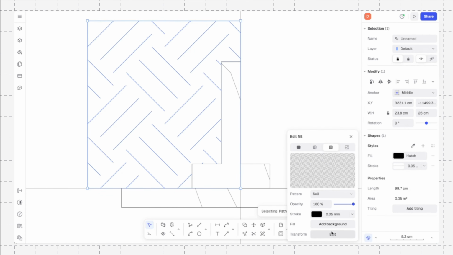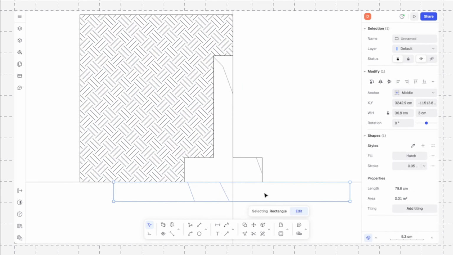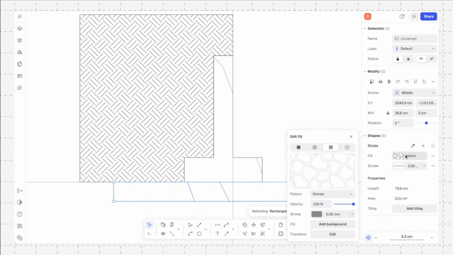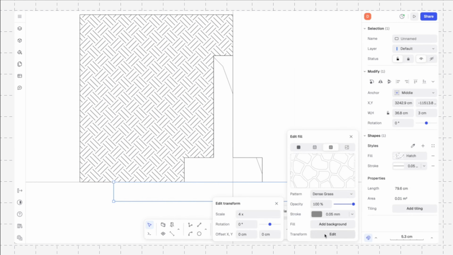And that's a little big, so we can transform it. Let's maybe put it to 0.2. That looks good. And this below, let's change this to dense grass and then transform it. Small. Okay, getting there.